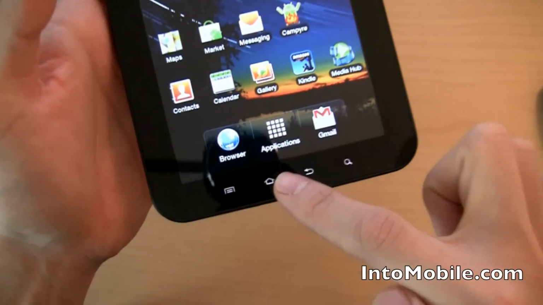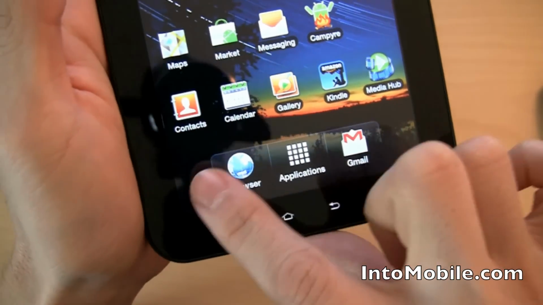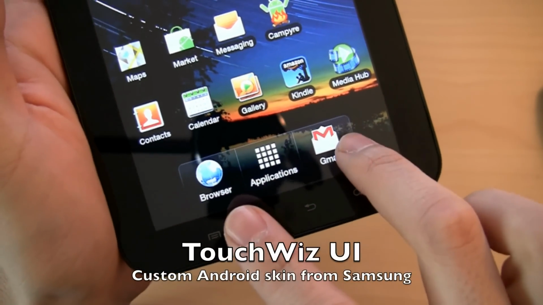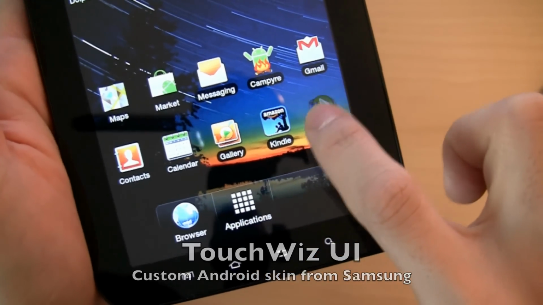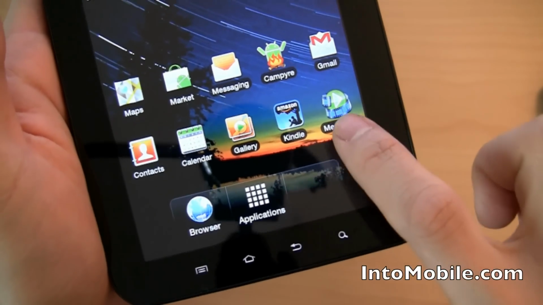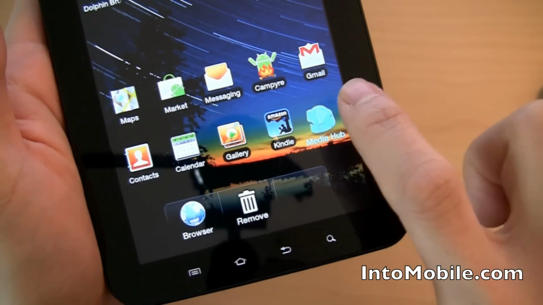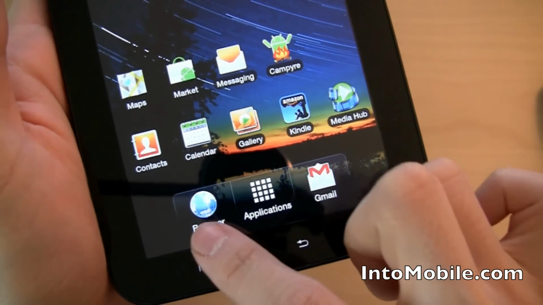And also, check it out down here, you'll notice that instead of phone and browser, we have our two soft launch buttons right here being browser and Gmail. You can customize those any way you see fit. Just drag this over here, and maybe drag Media Hub onto, whoops. Drag Media Hub onto your dock right here. So you can change those up depending on what you use most often. Because there's no phone on the Galaxy Tab, of course there's no phone launcher, right?